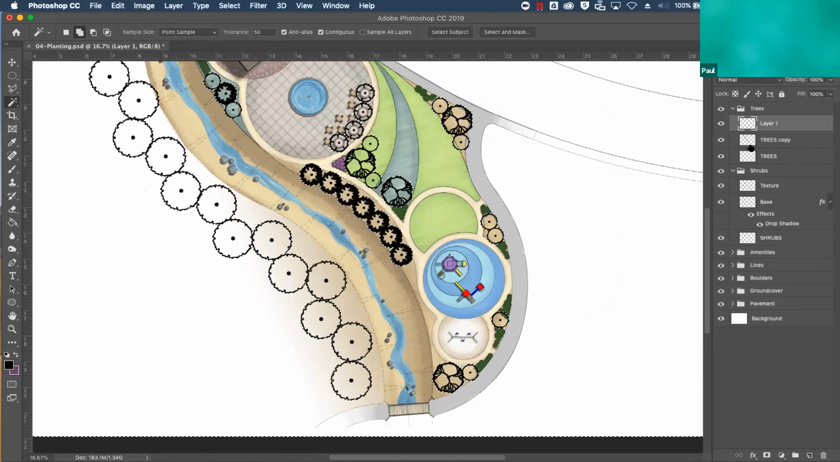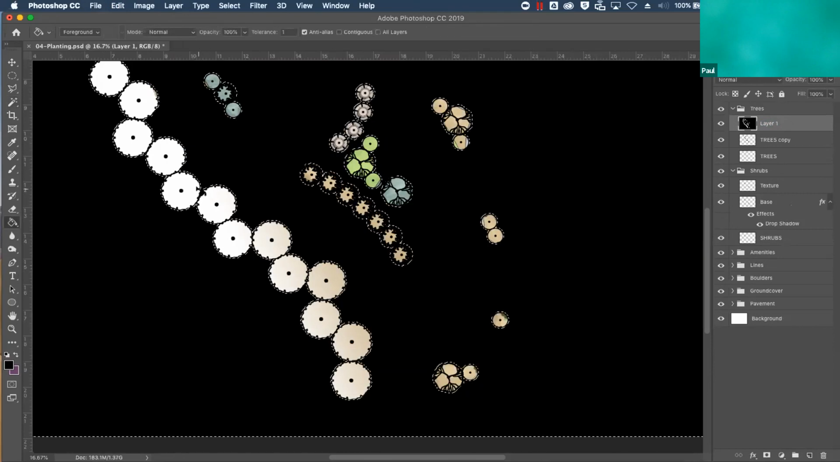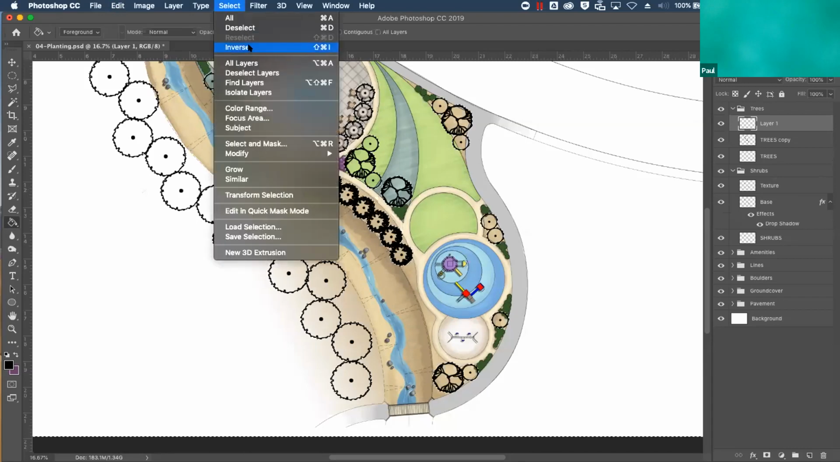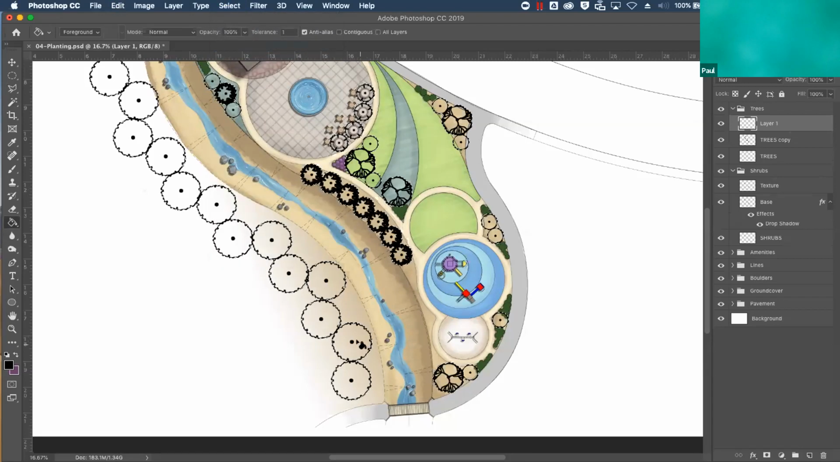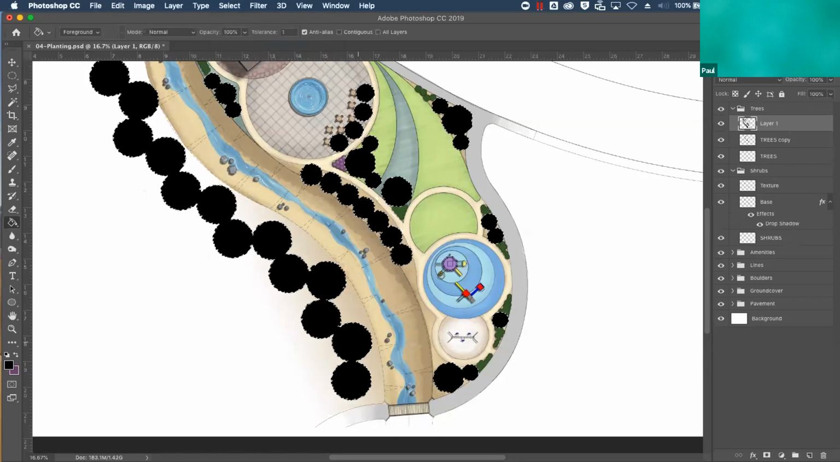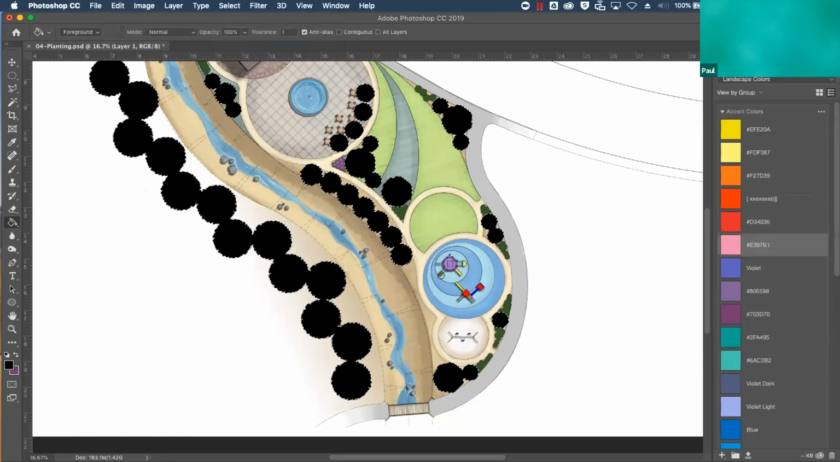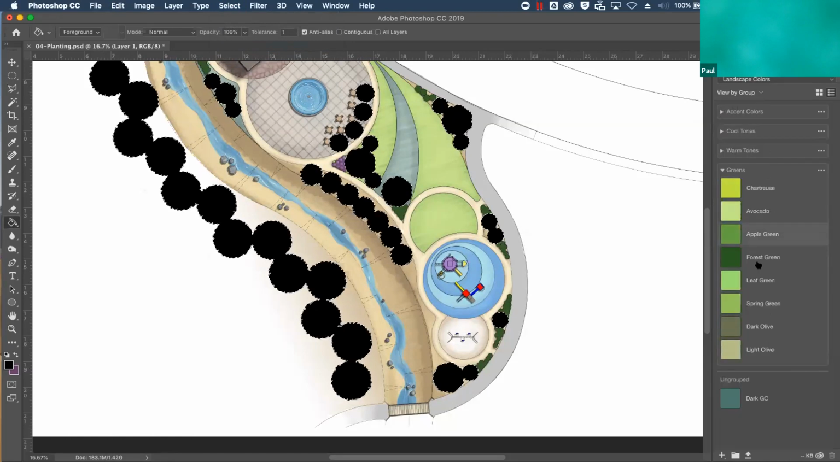So now we can create our tree base. And let's just make this black. Oops. Of course, before you do that, you should inverse your selection. And then make your base. So now all my trees are black, which is going to be handy in a little bit, but not immediately. So let's now keep the selection and say we just want to paint these trees real quick. These ones here. Let's take out our greens.